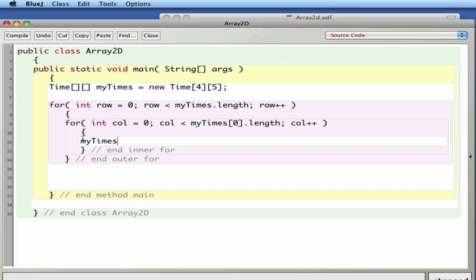myTimes row column, so the 0th box is going to have something. And I want to put in a new time element. New Time. And our time, if you recall, took an hour and a minute. And what I'm going to use here for the time is I'm just going to use the row and column as the time. Row, column. So this is going to be the hours and the minutes. I could have done something like Math.random, but something really quick and easy here. I'm just going to use the row and column as the hours and minutes. So this first element is going to have 0 hours and 0 minutes, and then so forth. So that's what I do there.